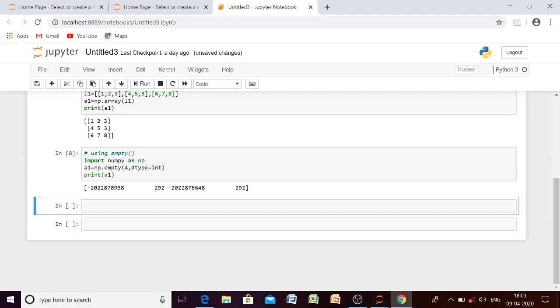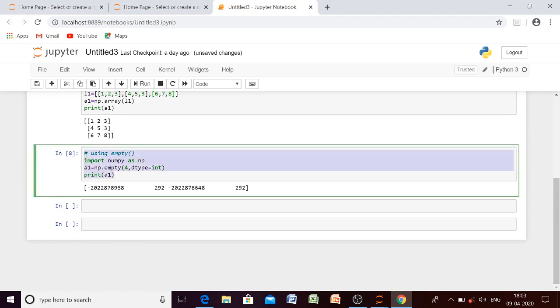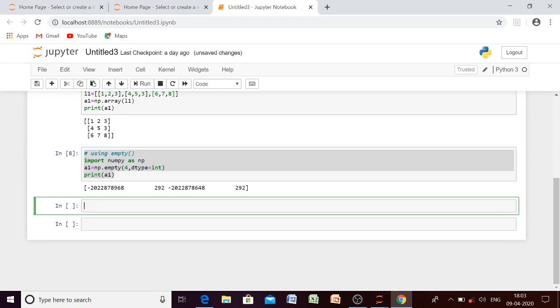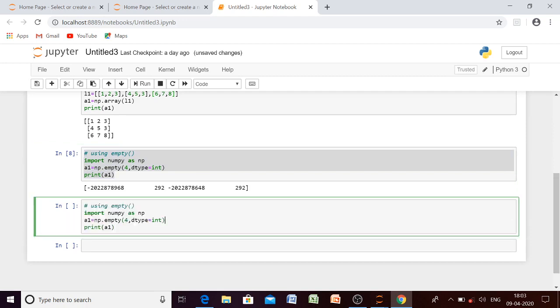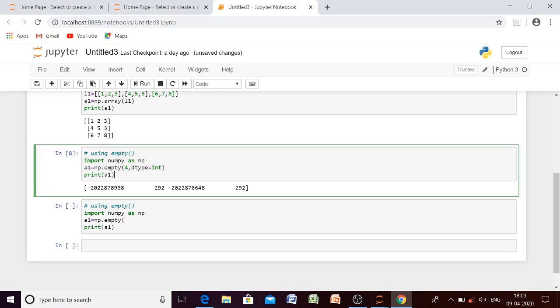Okay, so how to create a 2D array using the empty function? Now I'm just copying it, and instead of that, just tell me, if we are going to create a 2D array, then we have to mention 2 dimensions. In the previous example we were creating 1 dimension, so the size was 4 for a 1 dimensional array, but here we want to create a 2D array, and all of us know that for a 2D array 2 dimensions are needed.